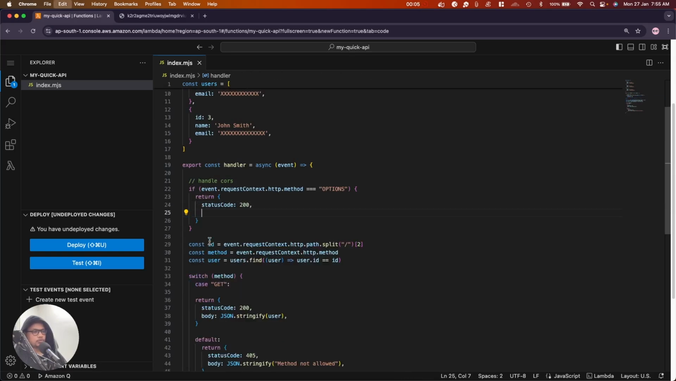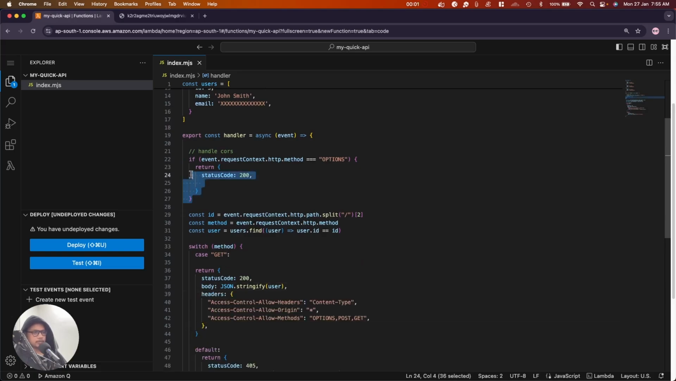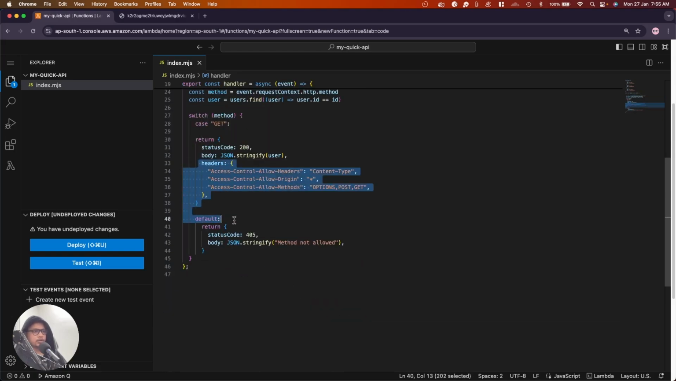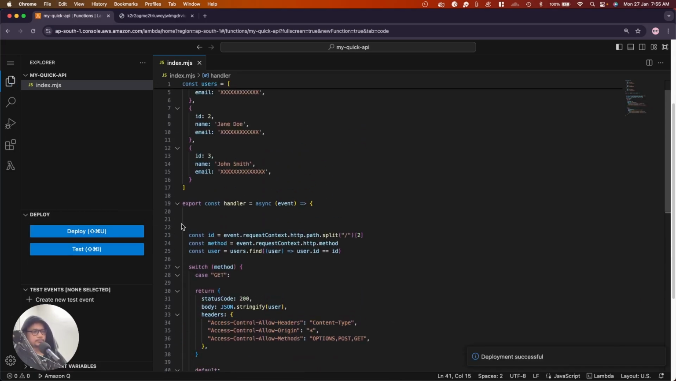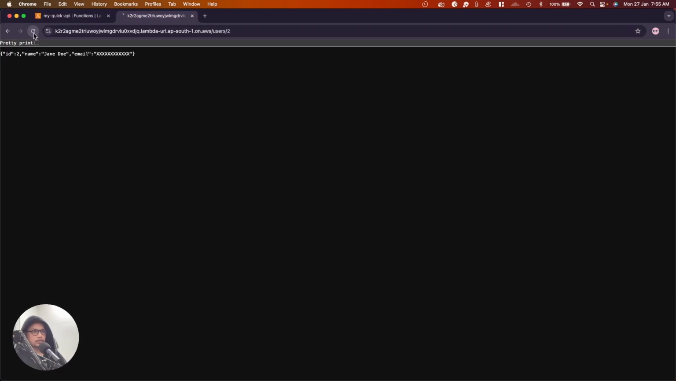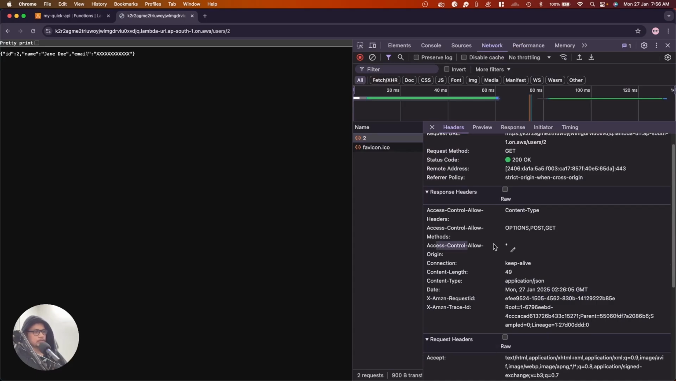Perfect. So you can extract this out as a function as well. With every request you have to send these headers to basically handle the CORS. Okay, hit deploy, and it will be working. And now if I open the network tab, you can see Access-Control-Allow-Origin star, right? So this will just prevent the CORS error.